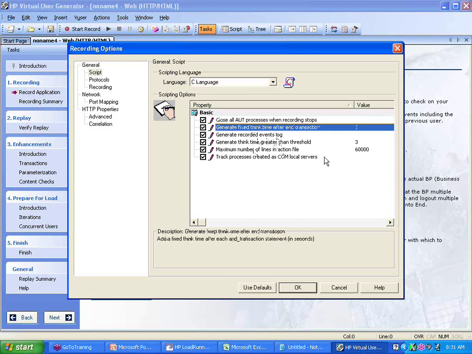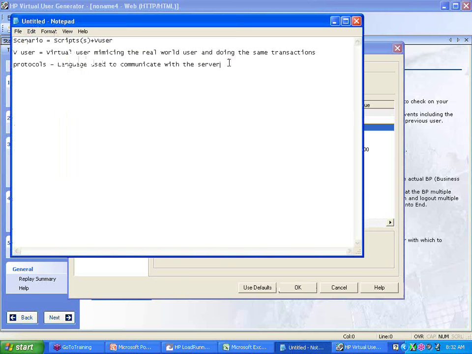Generate fixed think time after end transaction is one more property in the recording option for the scripts. So think time is nothing but the time taken by an end user between any two transactions. So what is a think time? A think time is time taken by the end user, one who uses the application, between any two transactions.